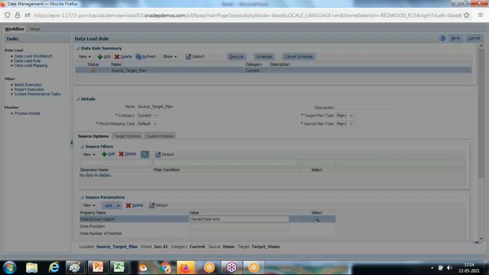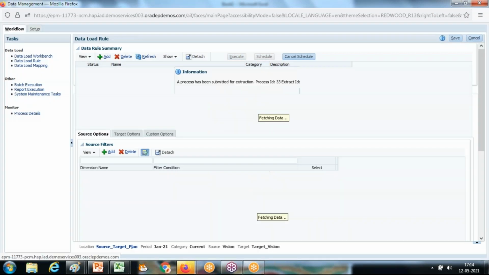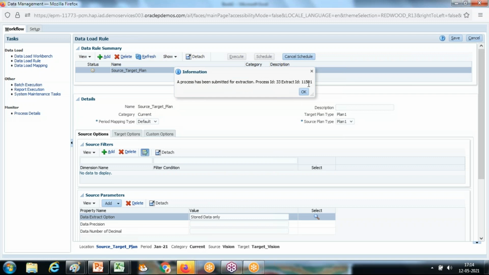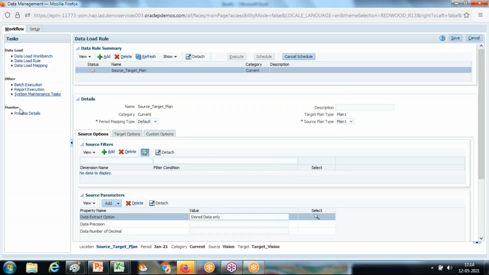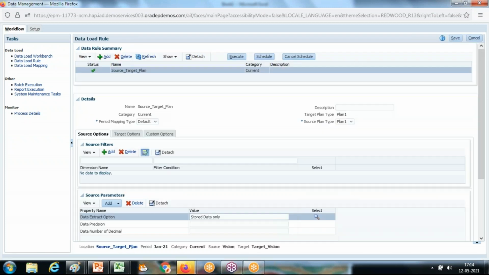Now execute it. Hit on execute button. You import from source and load to target. I'm going to do both of them together. However, you can do this in 2 steps. Just hit the run, and the process ID is 11501, which you can see over here. It is executing. Data load rule, refresh. The green check marks indicate data load gets completed successfully. All right, so this is done.